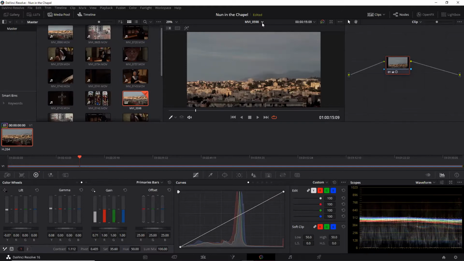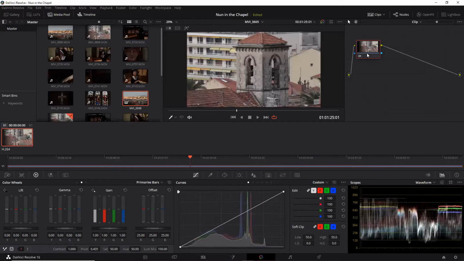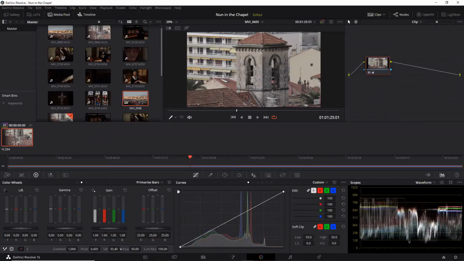Let's go to the shot of the clock tower, the bell tower of the church. Again, I'm going to reset this node grade. Okay, it looks pretty good. It's actually not too gainy at the moment. We want to do the same things, reduce the saturation down to about 30%, 35%.